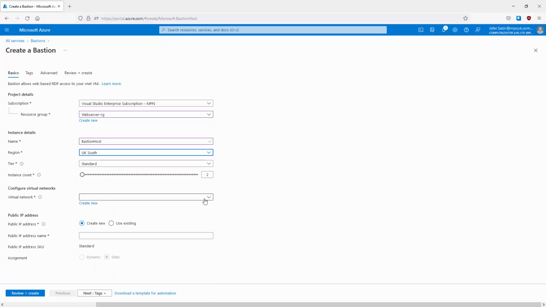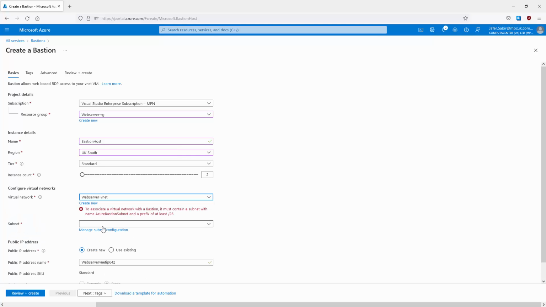And now we can specify the virtual network, which is my web server hyphen VNet. Going back up to tiers, we have two tiers. So we have the standard tier and the basic tier. Standard gives you a bit more features such as host scaling and a few additional connection options as well. We'll go with basic here.